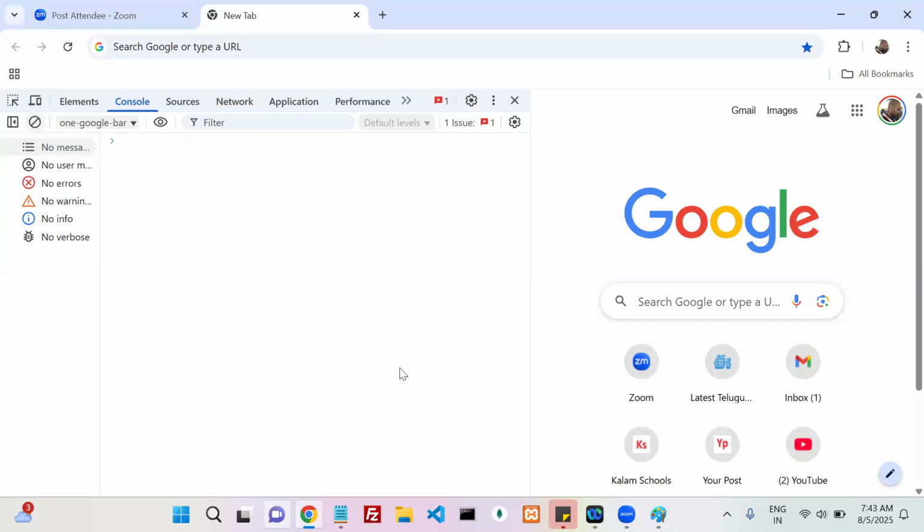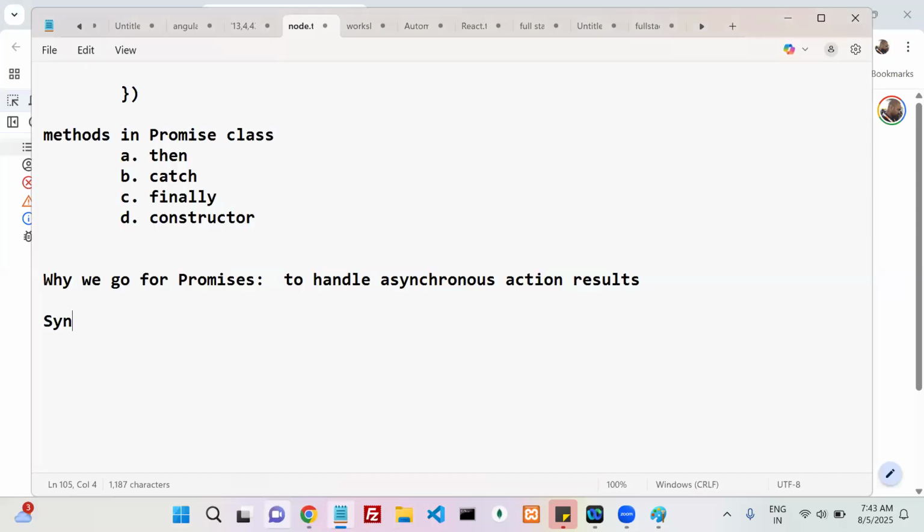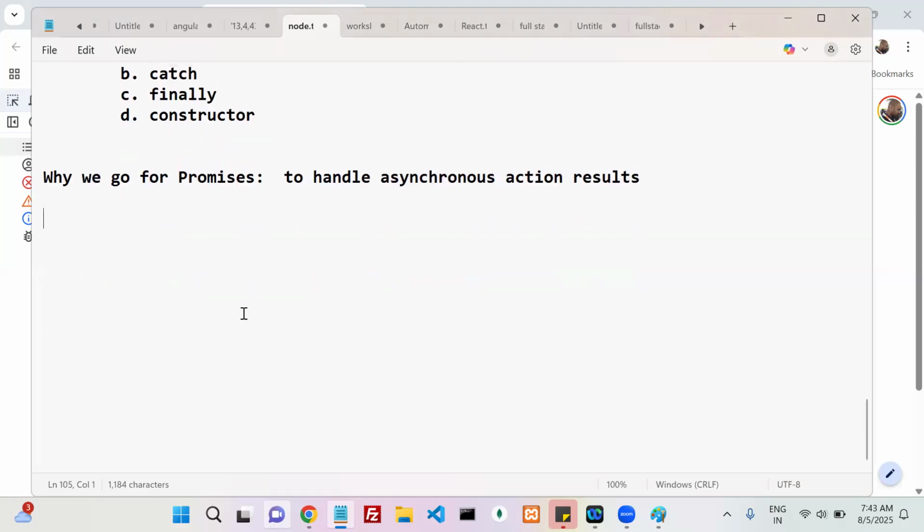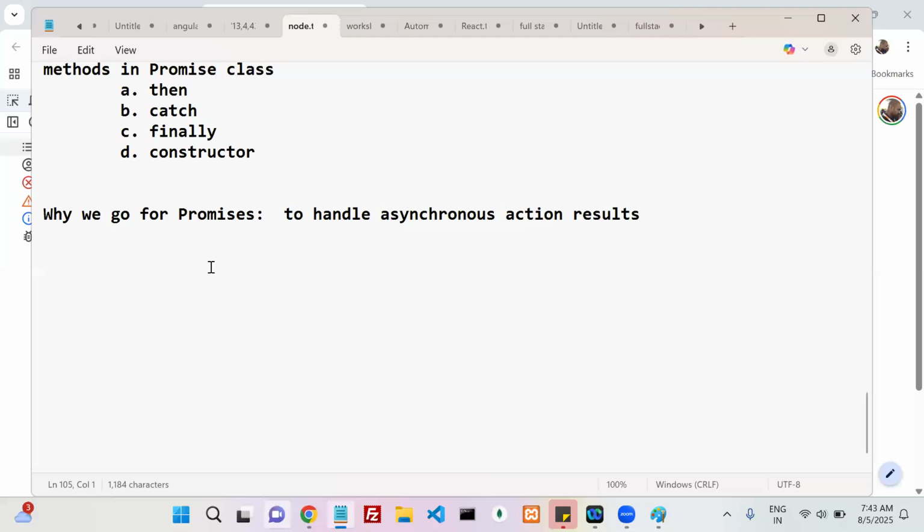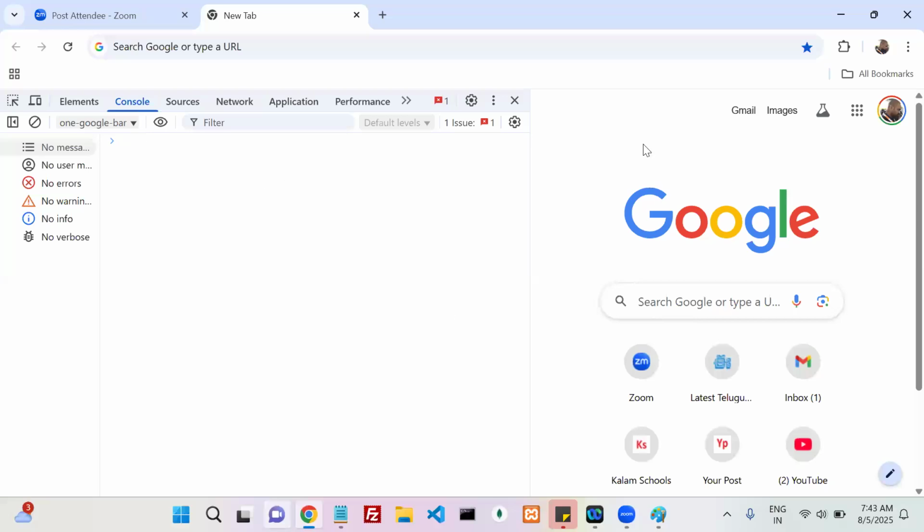Okay, any other questions? To handle the asynchronous action results, we can use promises. Now tell me, how can we handle it? That is the question now. How can we handle a success or a failure?